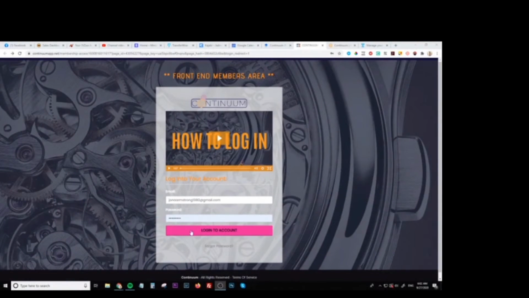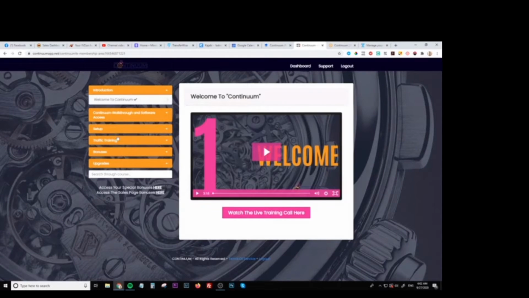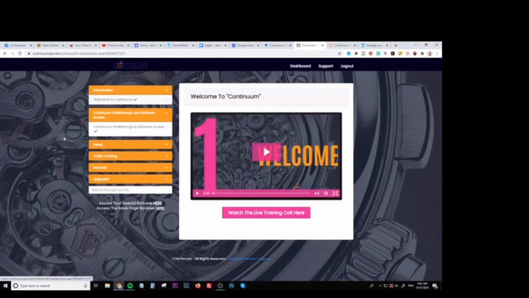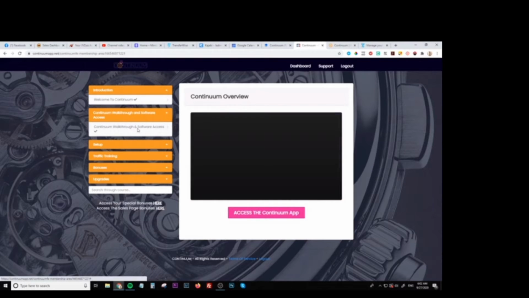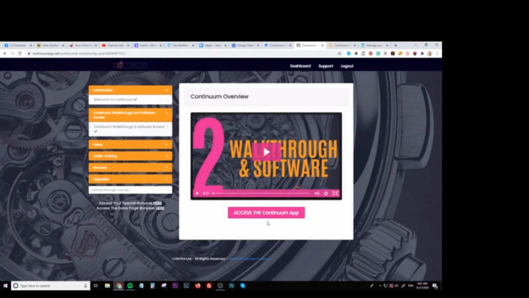Jump straight into it. So first of all, we got the training members area. I'm just going to log in right now. And this is going to give you all the training that you need to both use the software and also the traffic and everything else. So we got the welcome video, we got the walkthrough, and you'll be able to access the software via this module, which is the second module down here.